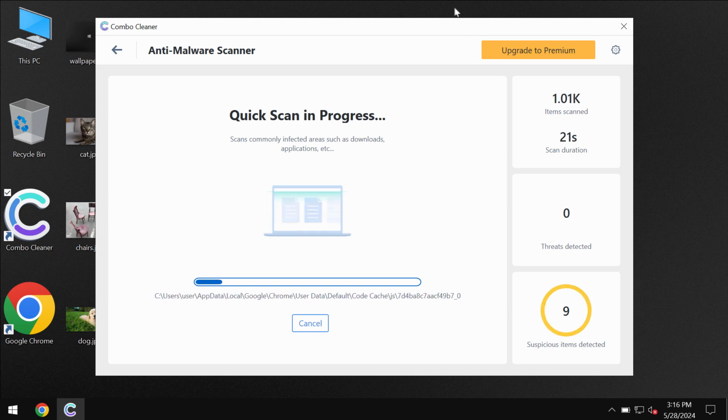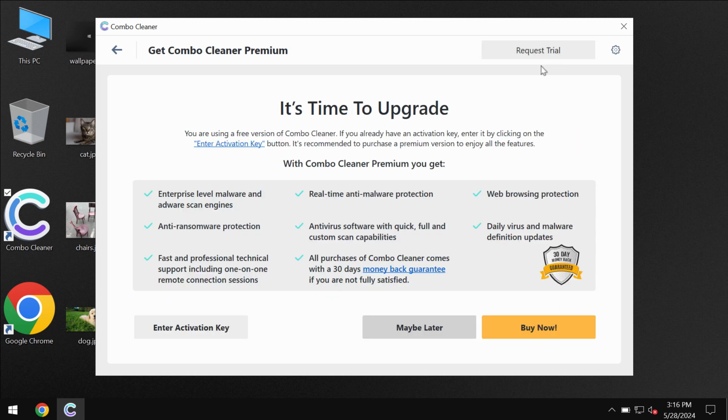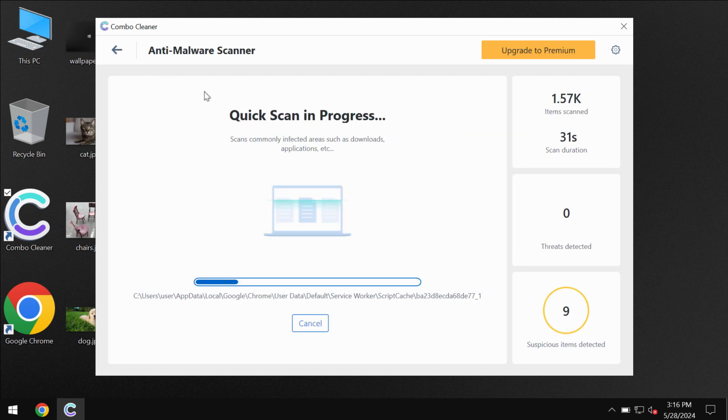Some threats can be found a little bit later. Furthermore, with Combo Cleaner you can upgrade to Premium, and you can also request trial in order to fully evaluate the features of Combo Cleaner antivirus. So Combo Cleaner will help you to fix your browser, fix your entire computer, remove all kinds of malware that could possibly stealthily remain on the system.